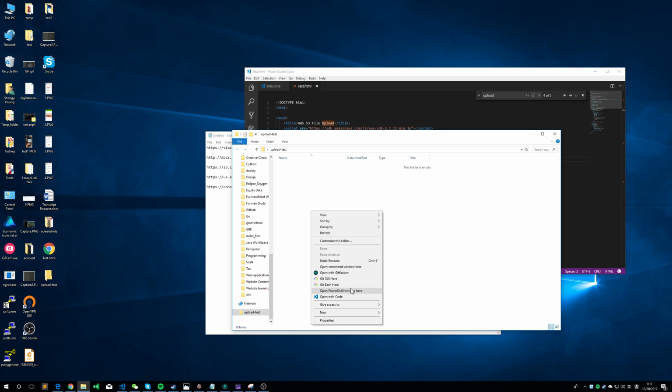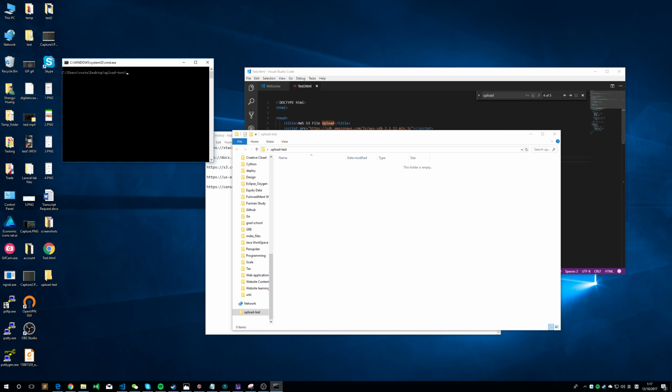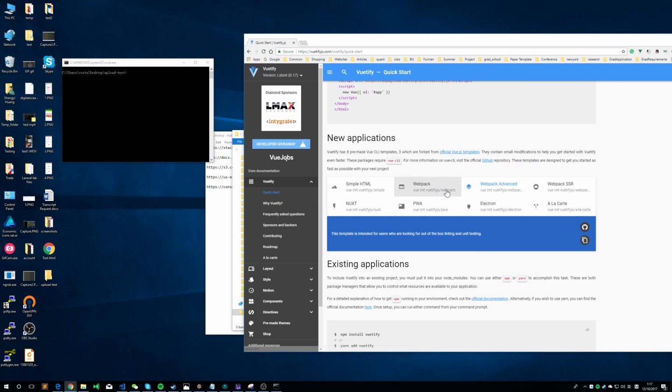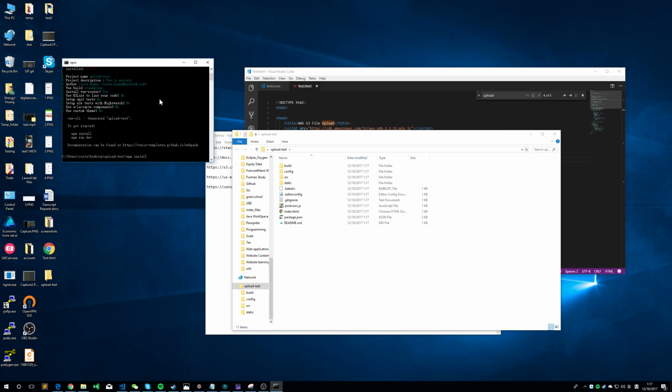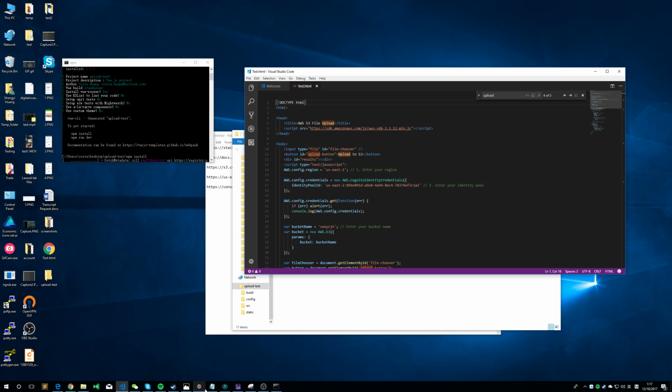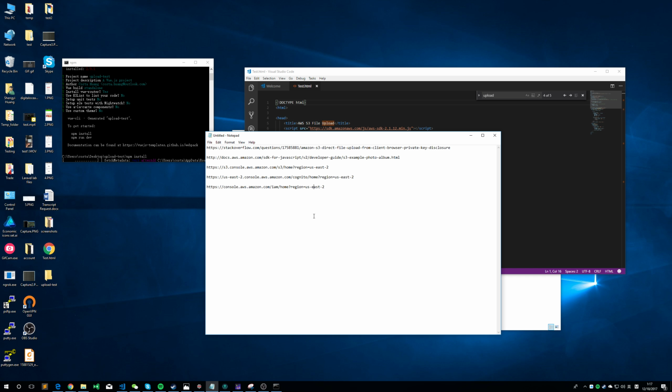So I just create a new folder and then go to the Vue.js Vuetify website and copy the command for creating projects. And then I just started to create a new project. And then I just hit yes, no, no, no, no, no, and then npm install. While that's going on, we will also start to do some stuff with Amazon S3.